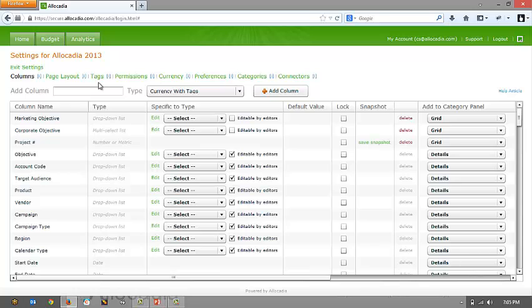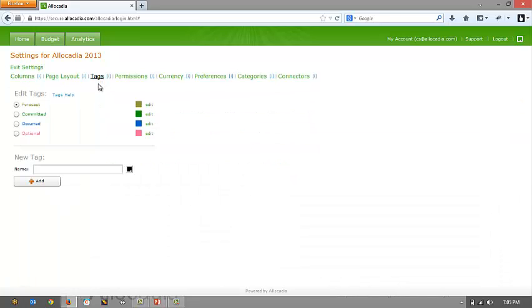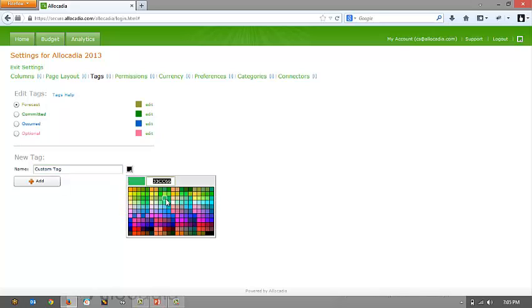In the settings area, click the green Tags hyperlink. You can see a list of the standard tags. To add a custom tag, single-click into the name text box. Type in the name of the tag. Single-click on the color box icon to the right of the name text box. Select a color for the tag.